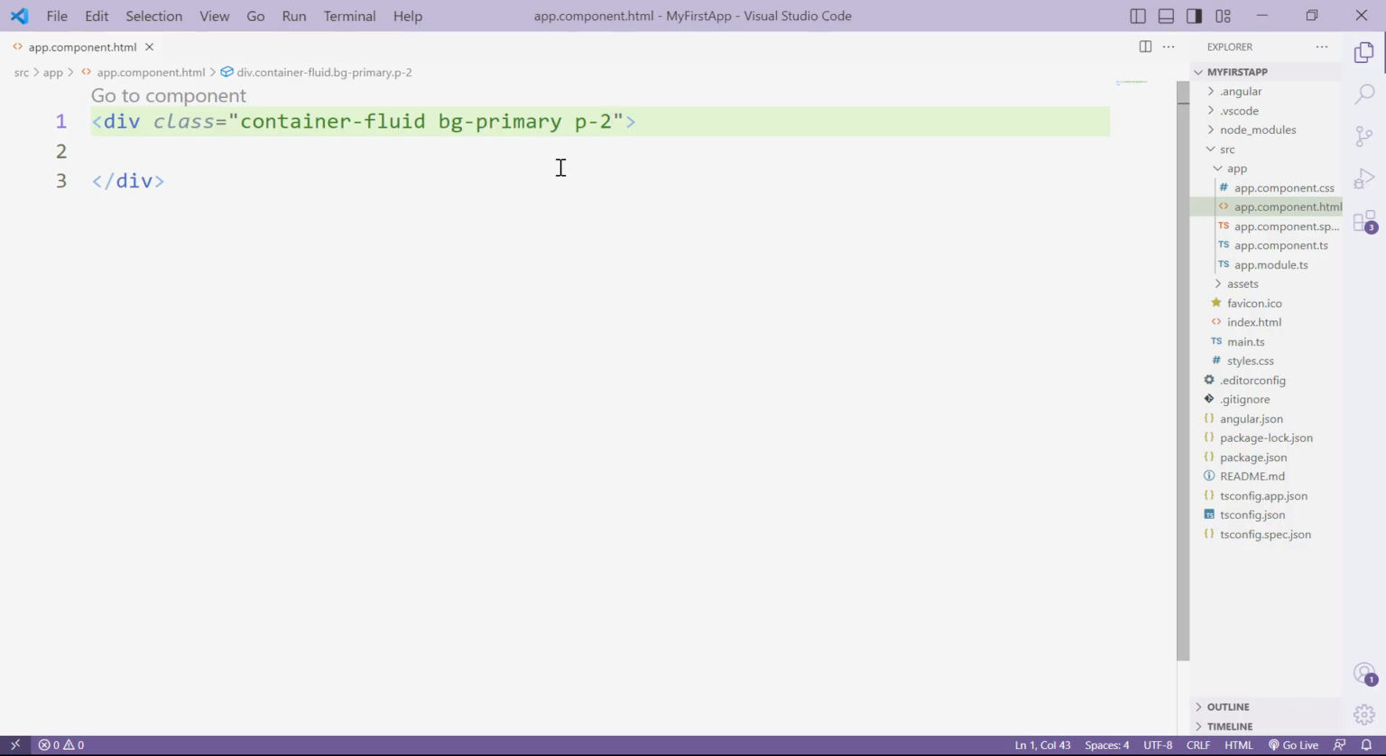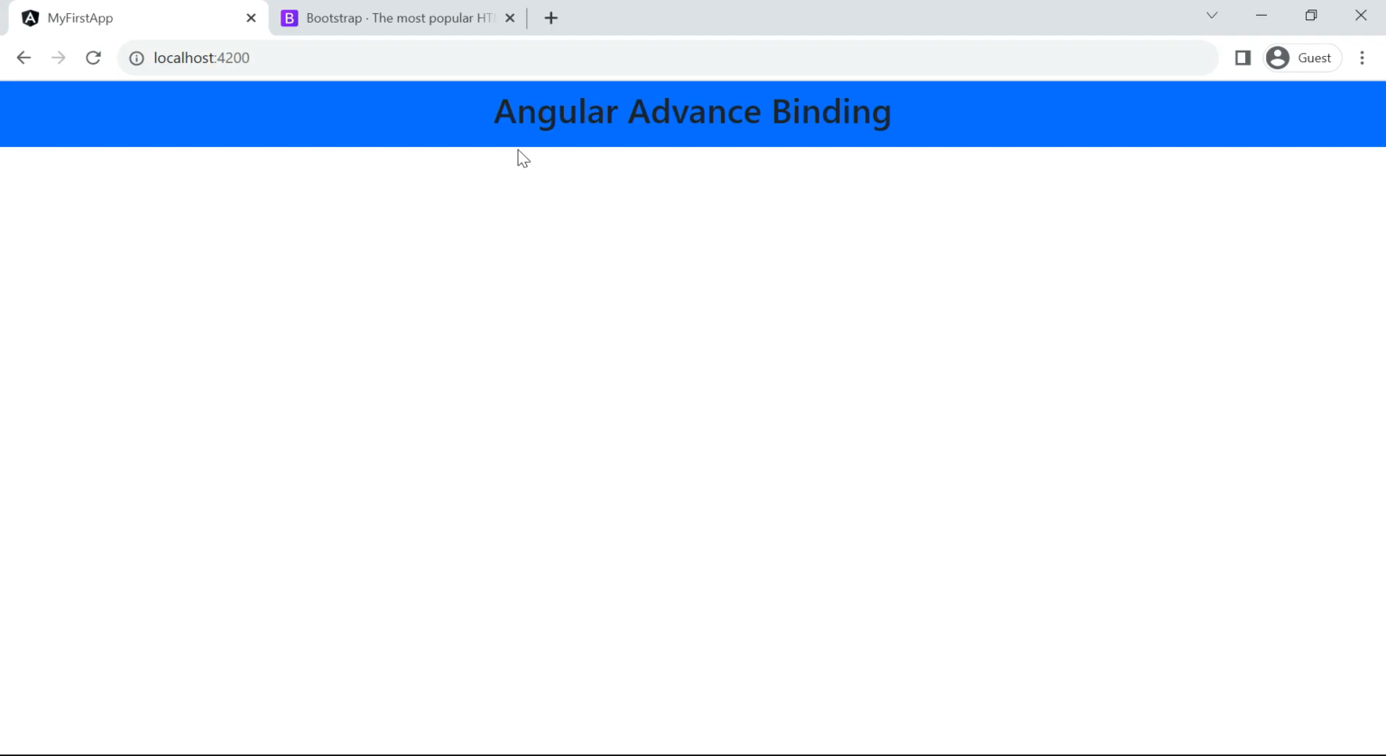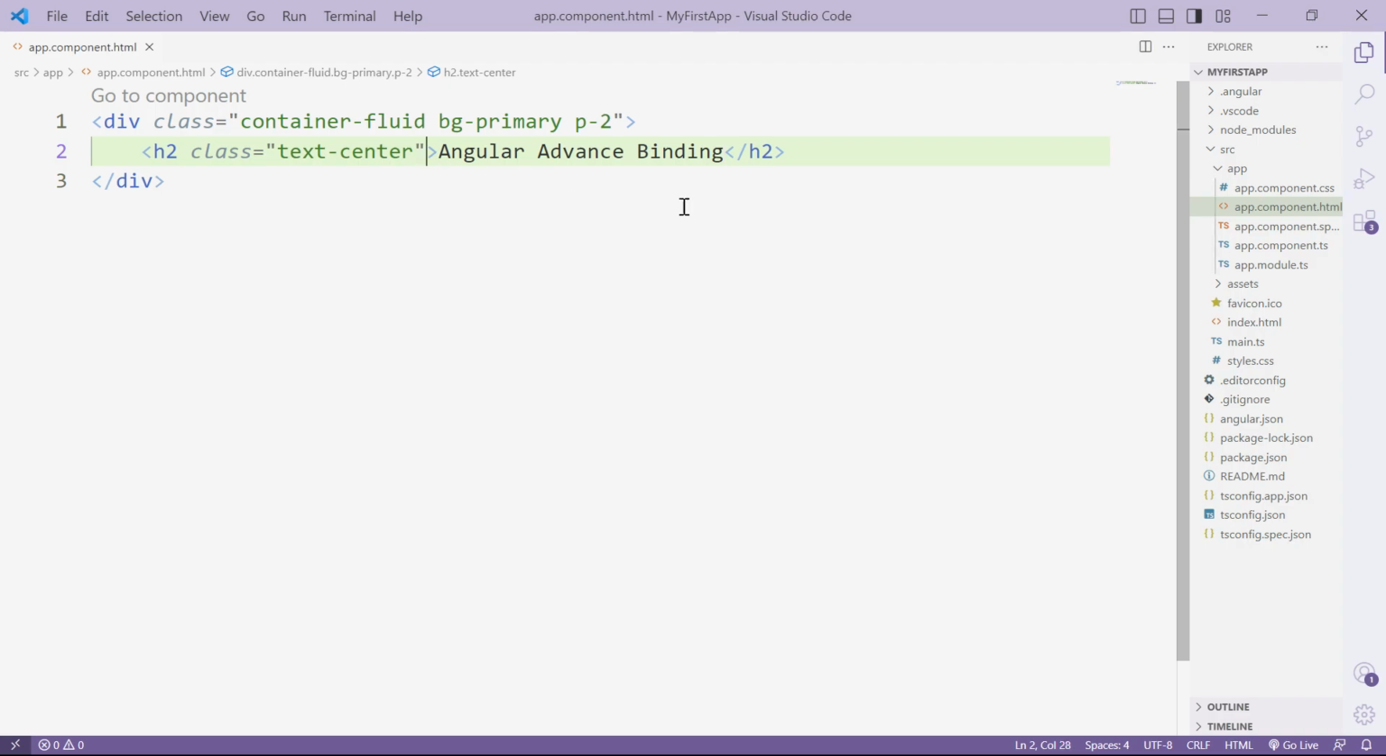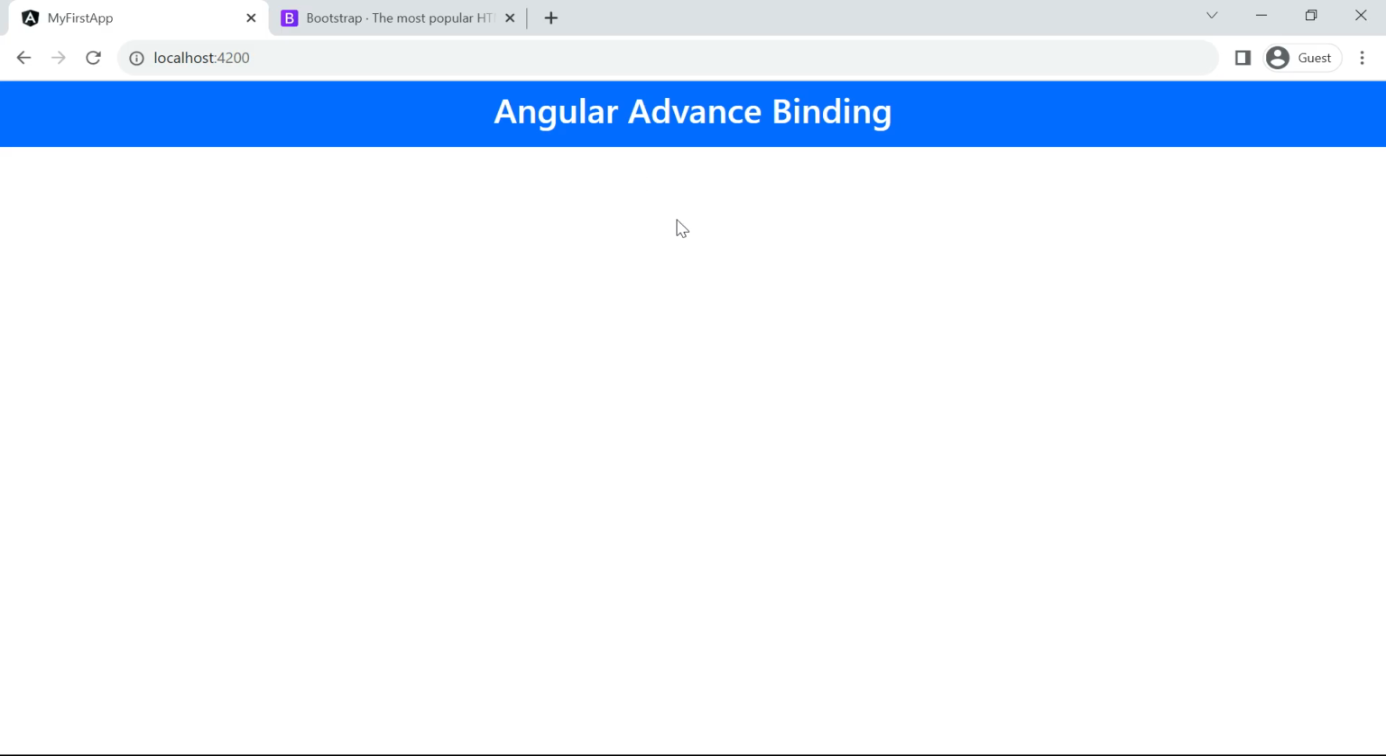Next, I need to add an h2 with the class text-center, and my text here is Angular advanced binding. Save, and this is how it appears. Let us change the color. I want to change the color to white, so I'm going to use text-white as a class to print that color as white.